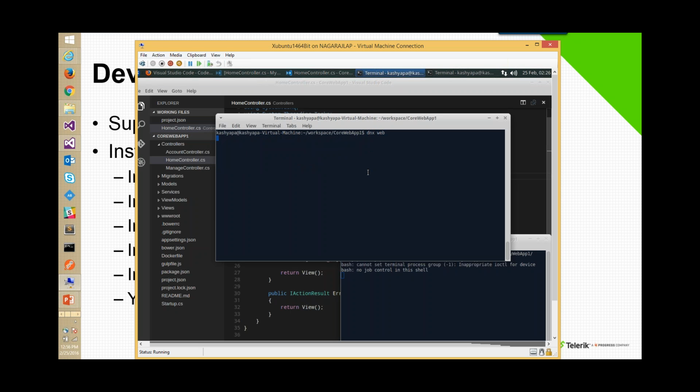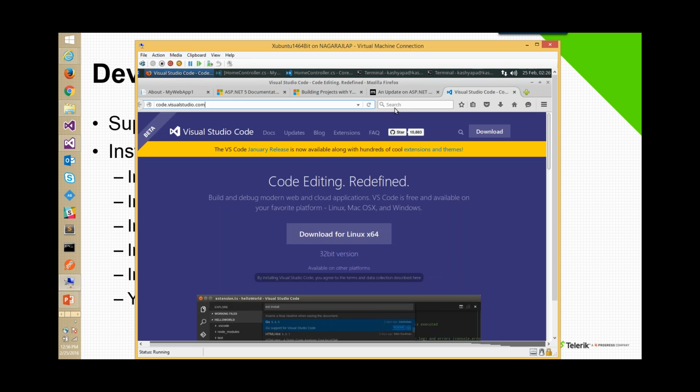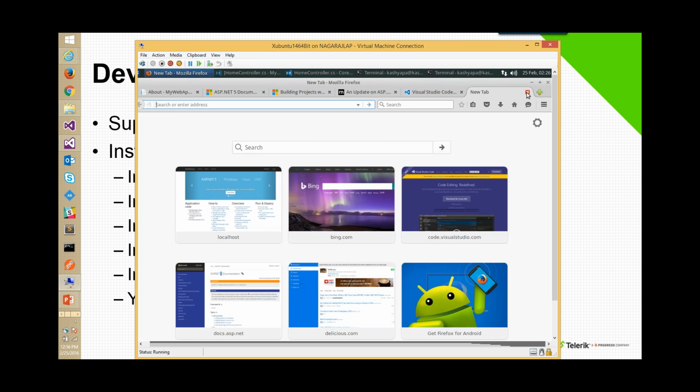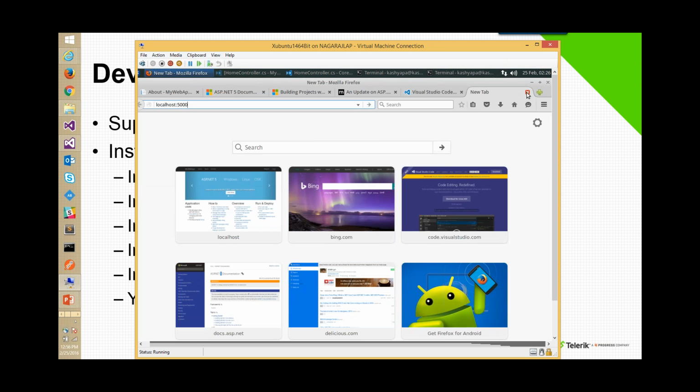So let's give it a minute. Maybe I have other things running. So let me. No, it's already okay. It's hosted now. It says hosting environment production. Now listening on http://localhost:5000. So I can click on that. I believe it will open up in my browser. Okay, let me go to localhost colon 5000.